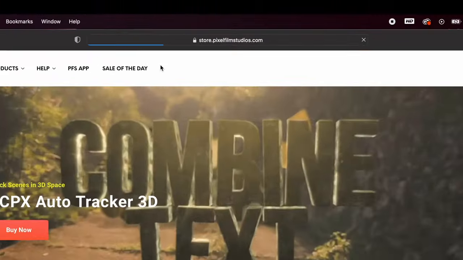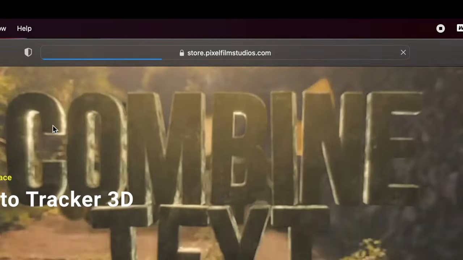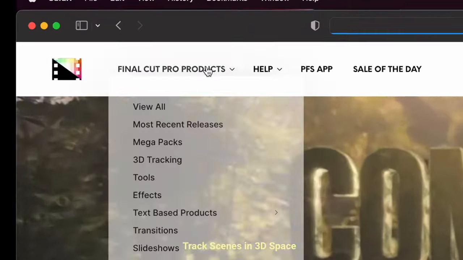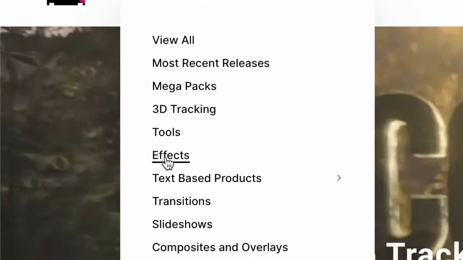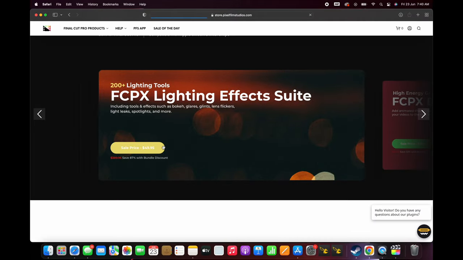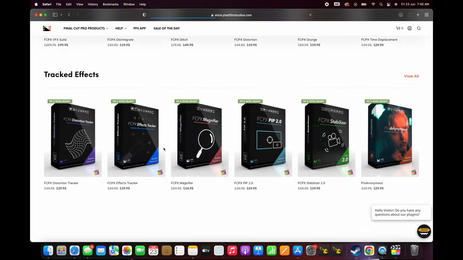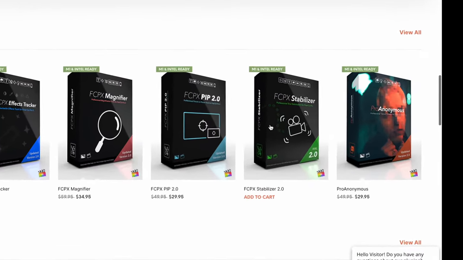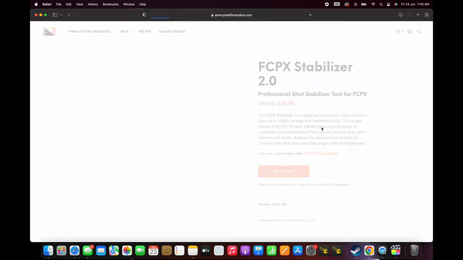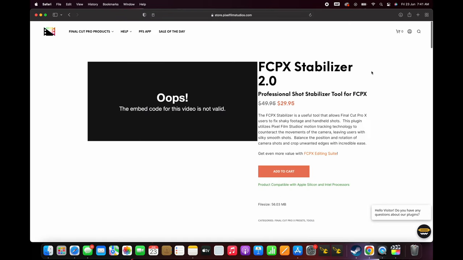Okay, so this is where I bought the plugin. I'm gonna put the link in the description down below, and then right here you can find the Final Cut Pro products, and you're gonna click on the effects, and then after that you're gonna wait for it to load, and then you're gonna scroll down until you can find this thing right here called FCPX Stabilizer. You're gonna wanna purchase that and then install it to your computer.